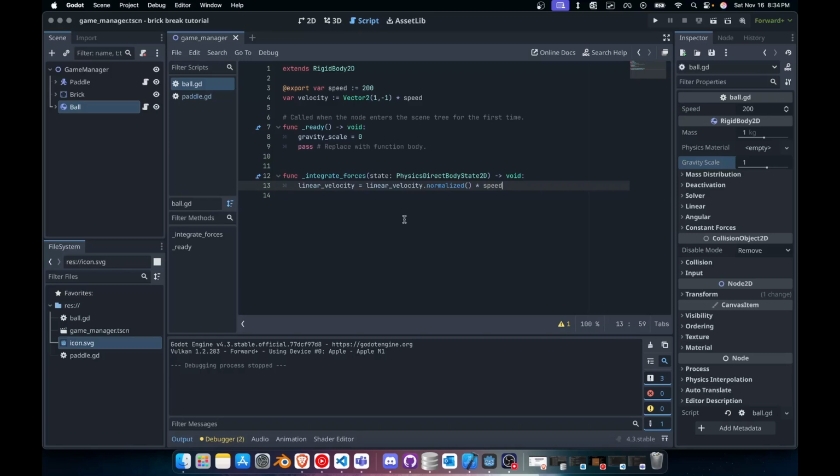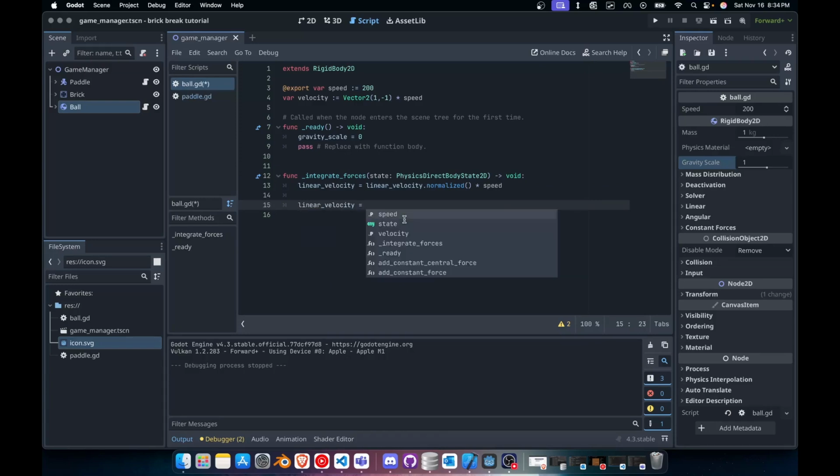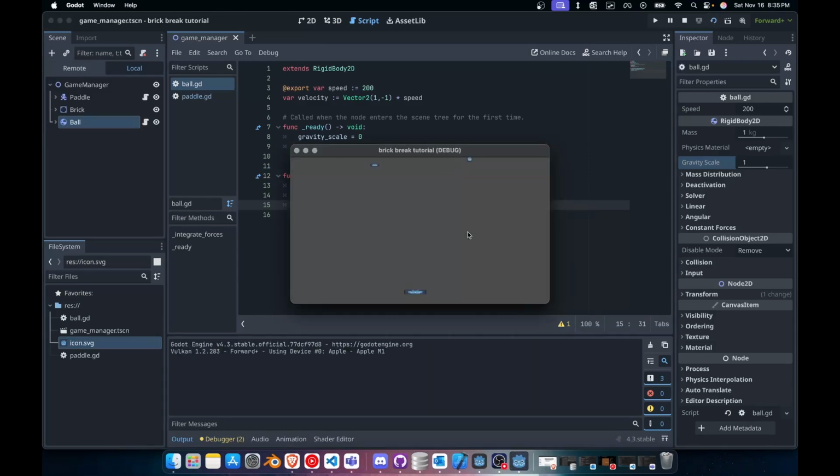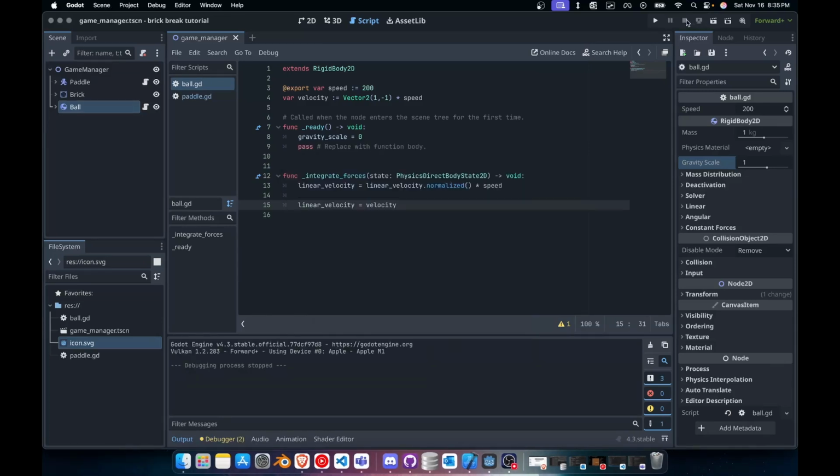Now, that's great, but how can I get it to actually move forward? Well, what we can do is we can type linear_velocity is equal to velocity, like that, right? And if I hit play, you'll see now the ball is moving. So that's cool. Okay, great. So now the ball is actually doing things. But what is the point of this, right?